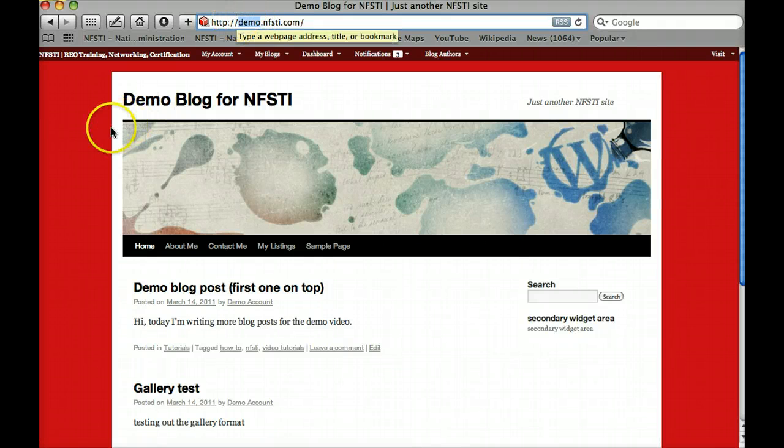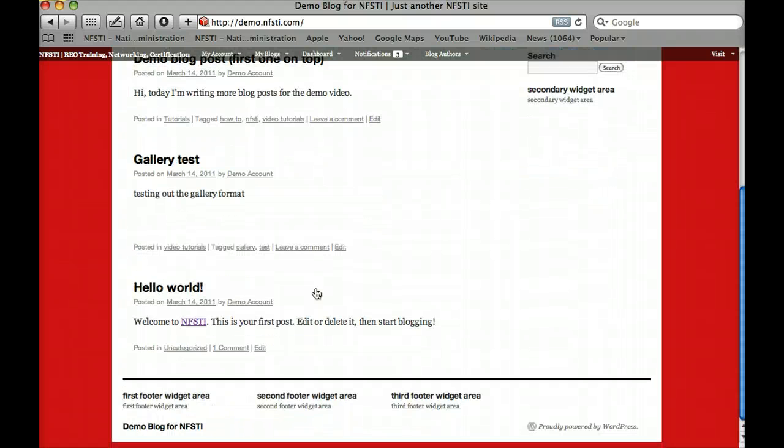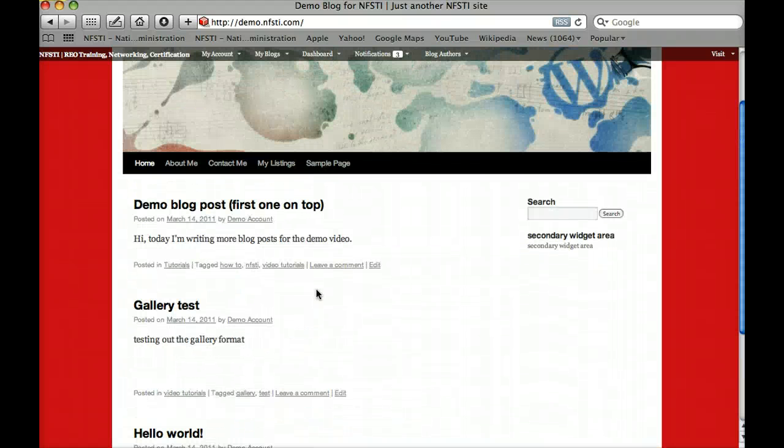You'll notice right away that the look changed here. We were able to edit the background, we were able to edit the header, we were able to edit the name of the blog, we were able to edit this title up here, we were able to add pages here, about me, contact me, my listing sample page. Essentially we turned this into our own website, and it's still a work in progress.